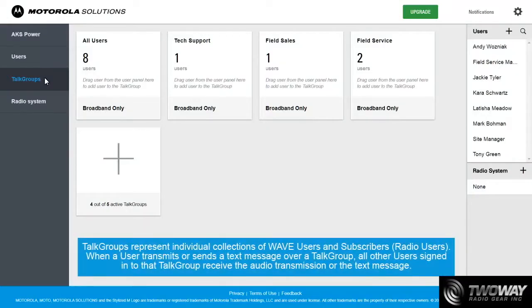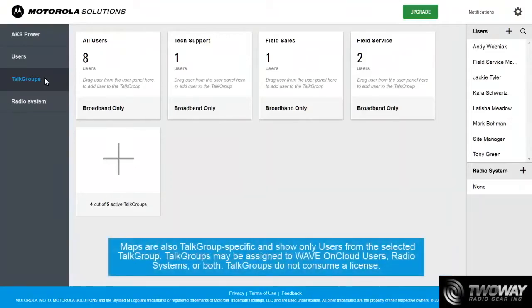Talk groups represent individual collections of Wave users and subscribers, radio users. When a user transmits or sends a text message over a talk group, all other users signed into that talk group receive the audio transmission or the text message. Maps are also talk group specific and show only users from the selected talk group. Talk groups may be assigned to Wave on Cloud users, radio systems, or both. Talk groups do not consume a license.